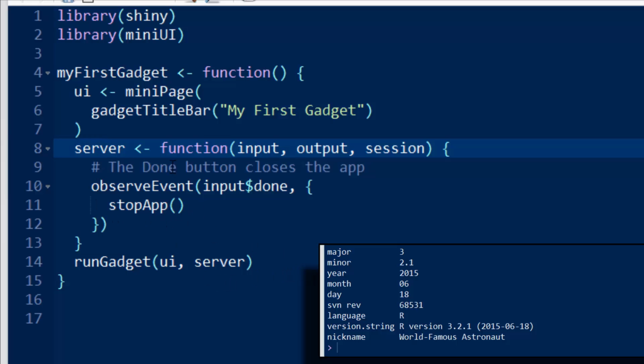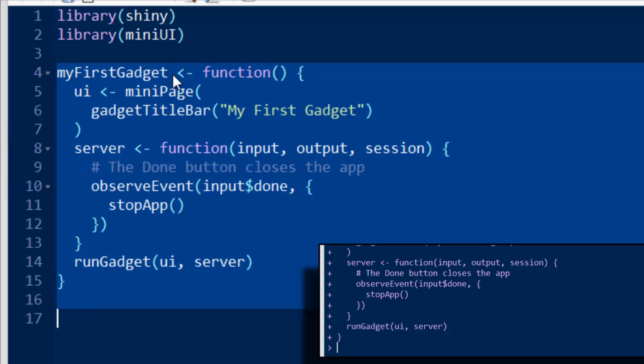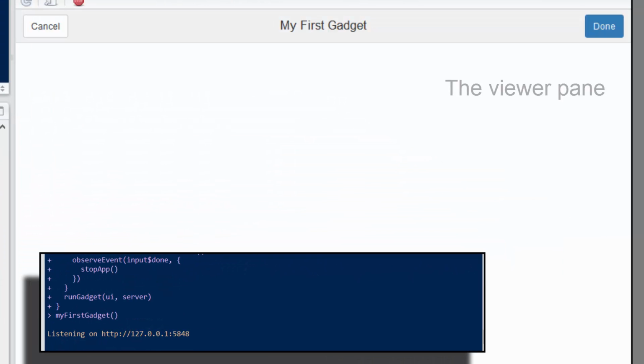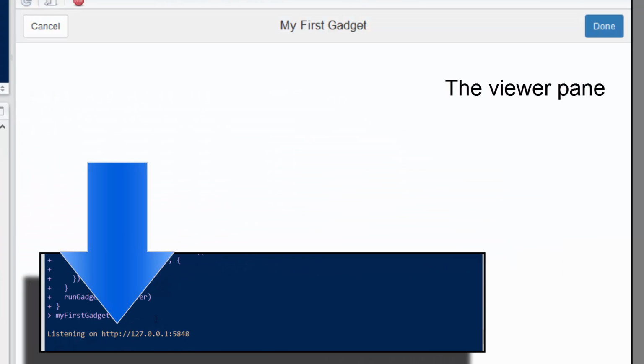I know the syntax of Shiny is a little bit weird and unusual relative to how we normally program in R, but once you get used to it, you want to make sure that all the rules about reactivity carry over from Shiny into our Shiny gadgets. Then we have our function that is runGadget with UI and server. Everything is now contained in this function, so I need to source it. There we go. Now let's run it. My first gadget. Bam. Now see, it says listening.